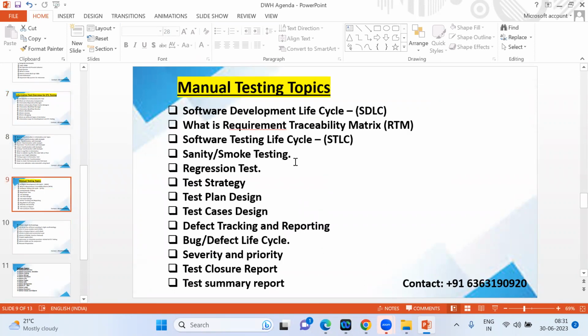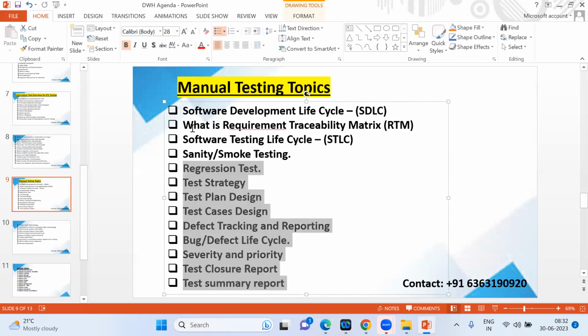Then manual testing we are going to learn. These are the topics: software development life cycle, what is requirement traceability matrix, software testing life cycle, sanity or smoke testing, regression test strategy, test plan design, test case design, defect tracking and reporting, bug defect life cycle, severity and priority, test closure report, test summary report. These are the manual testing part. Okay, and 90 to 95% of questions will be asked from here only. So you don't have to worry about that.